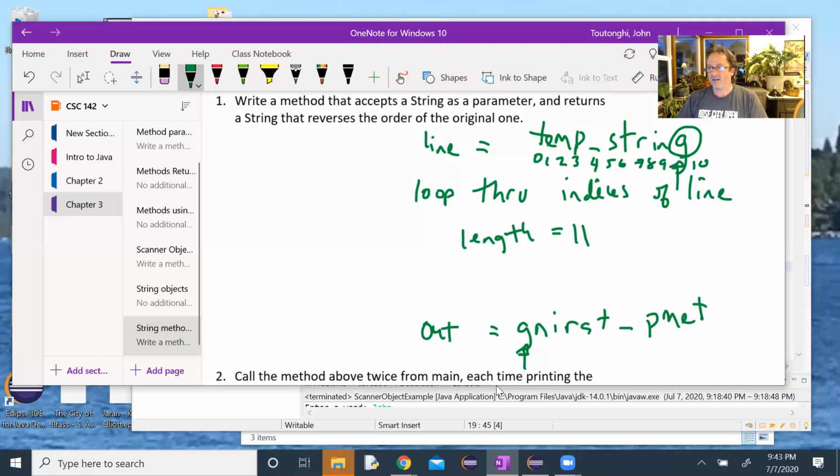So we want to start at the 10th index, and we want to take each of those values, the character at that value, and add it, starting with G. Then we'll take this result here, and each time we'll start with the result. So initially it's just an empty string, but each time we'll add the new letter to it.